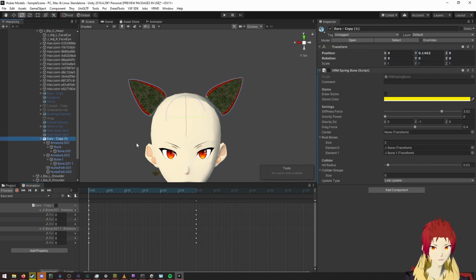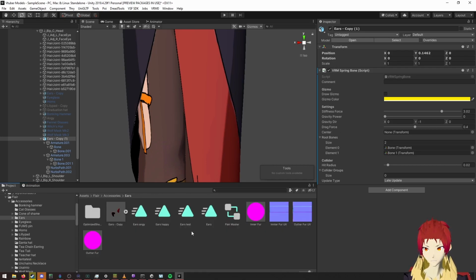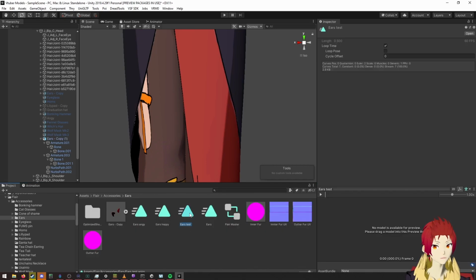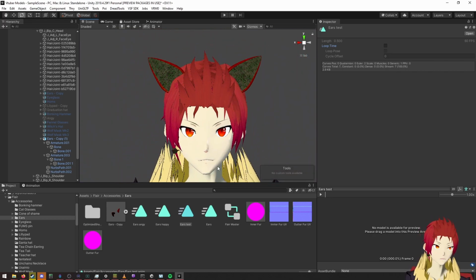We're going to make sure that our VRM spring bone is set. Well, let me turn off preview. Yep, it's set. We're going to go over here to the ears test animation controller that we made. We're going to turn off loop time. If you have loop time on, that causes it to repeat constantly. That might be what you're looking for, but that's not what I'm looking for in this case.